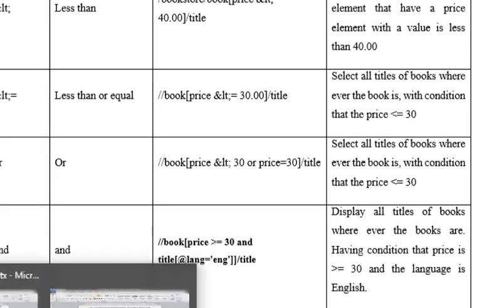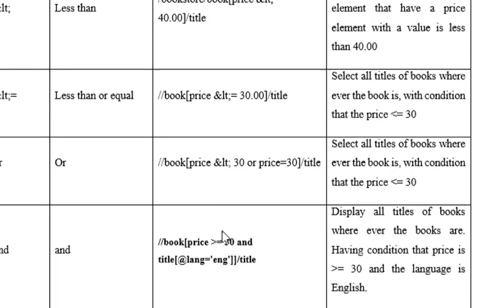And this is something different: or, and. Suppose you want to combine two conditions either by or or by and. This can be done also in the XSLT. So it all depends on the question. It all depends on the background of the scenario.